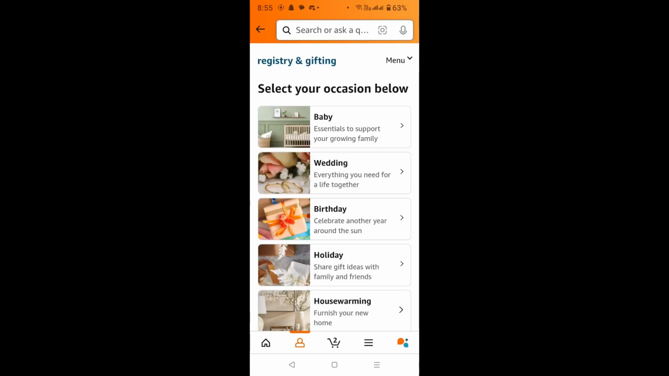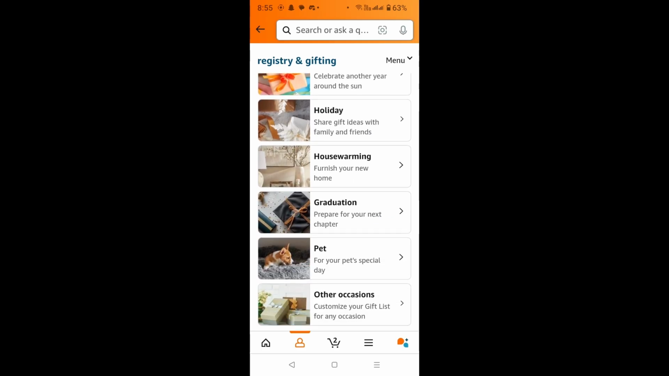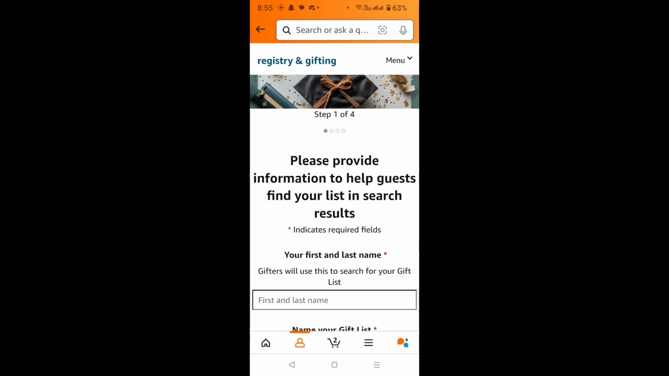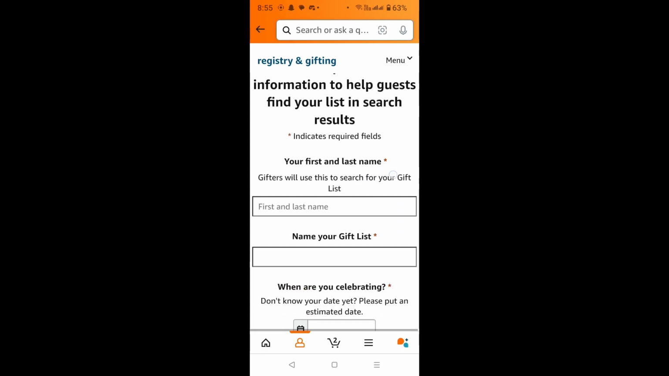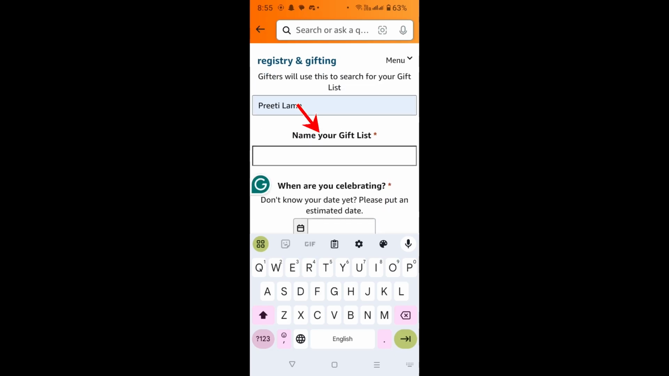Here you could see a list of occasions. Choose the gift list from the options. I'm going to choose graduation. Now fill in all the details for the gift list. First is your first name and last name. Second is to name your gift list.